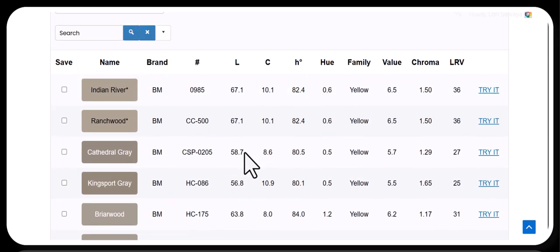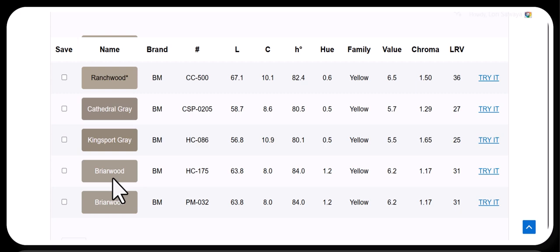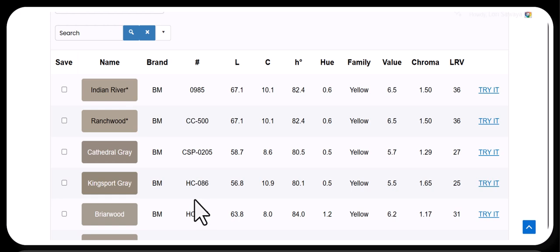And we got a few more by backing down the chroma to 8. Briarwood. This is another example where it's the same paint color with the same name, but it has 2 different numbers, which is why it doesn't have the asterisk, because it doesn't have a different name. But the paint color DNA table is handy for finding those aliases as well.